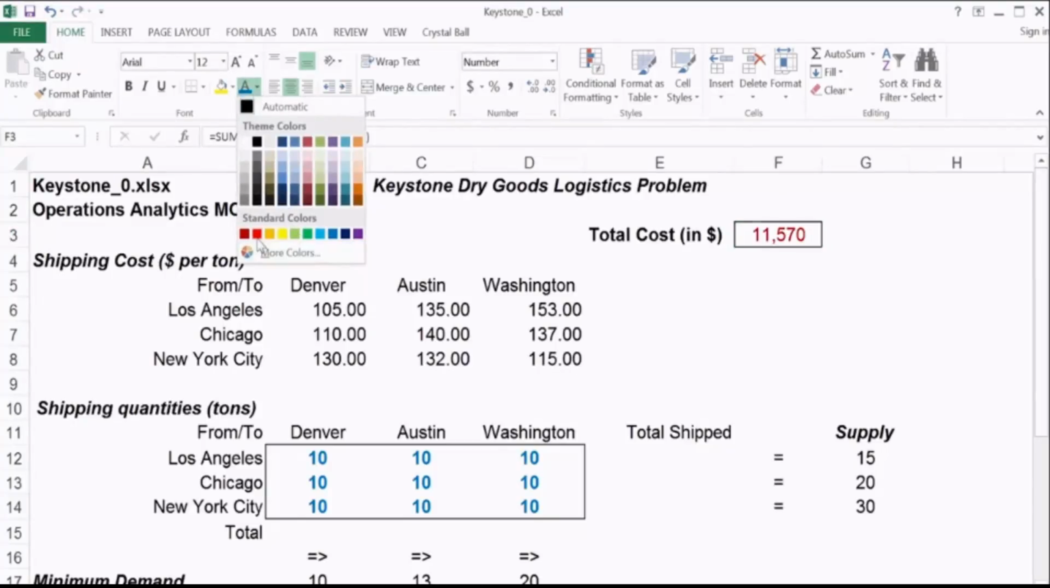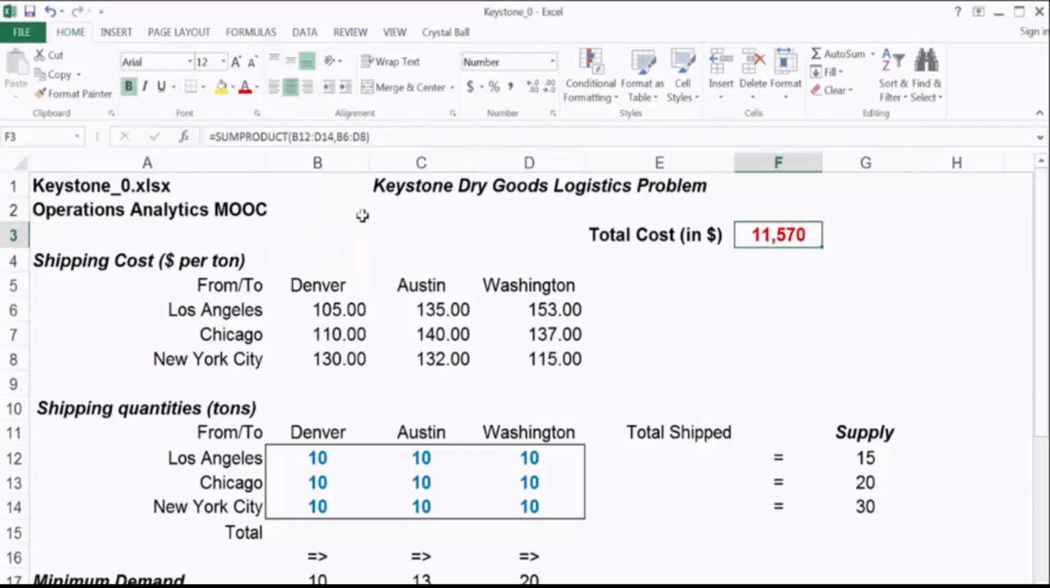Now we move to the constraints. In the Keystone problem, there are 6 main constraints: 3 supply constraints, 1 for each warehouse, and 3 minimum demand constraints, 1 for each distribution center. Let's start with the supply constraint.